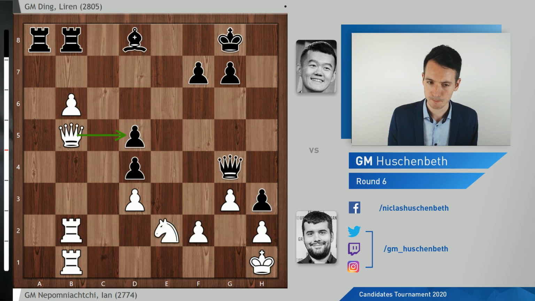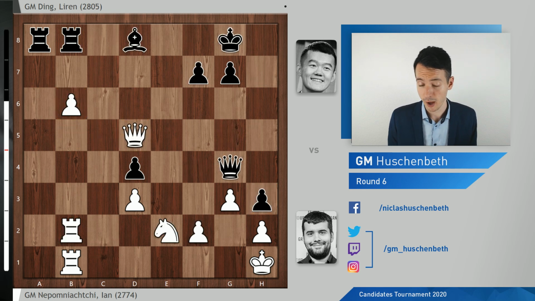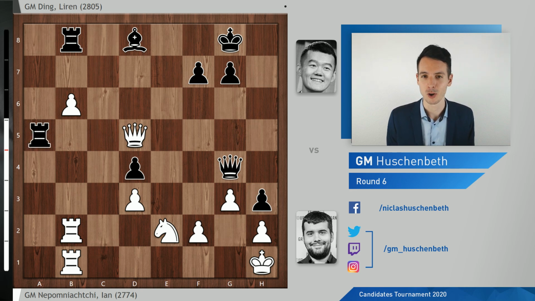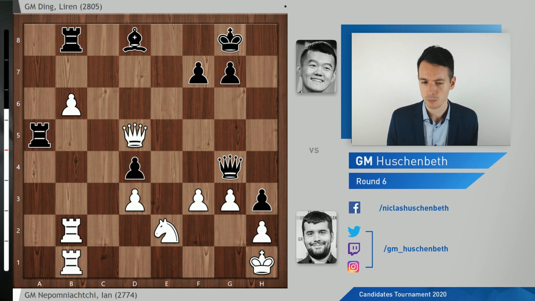Back to the game. Nepo chose queen takes d5, which is also a winning continuation but makes the white task more difficult. Rook a5, we already saw this idea, trying to distract the queen. And here white needs to find an only move to win, which is f3. Nepo chose queen c6, a mistake, after which black can get back into the game.